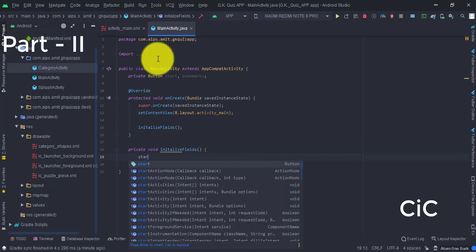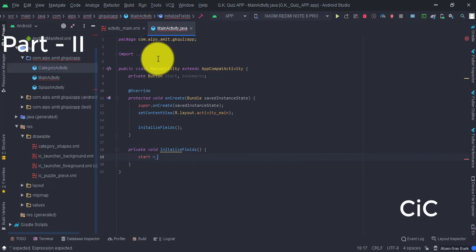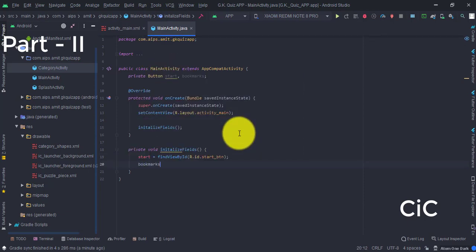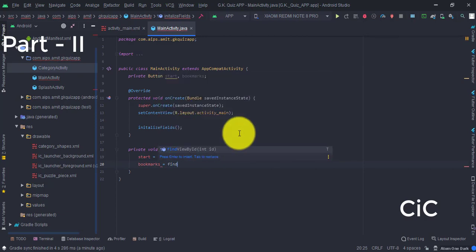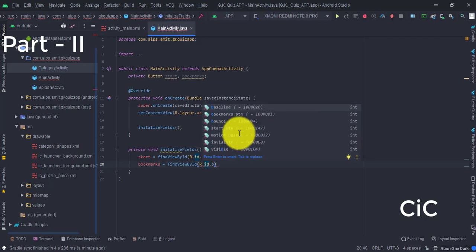First of all we have to initialize the start button, so start, and that will be findViewById. After we have initialized the start, let's initialize the bookmarks button as well. So bookmarks equals findViewById. This will be R.id.bookmark button.